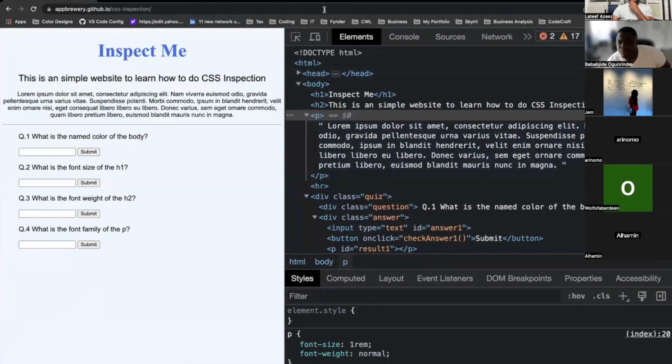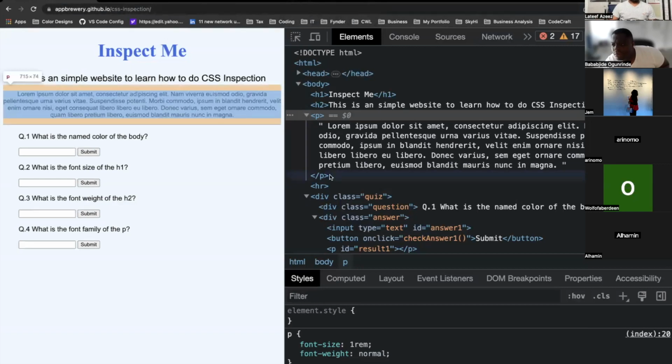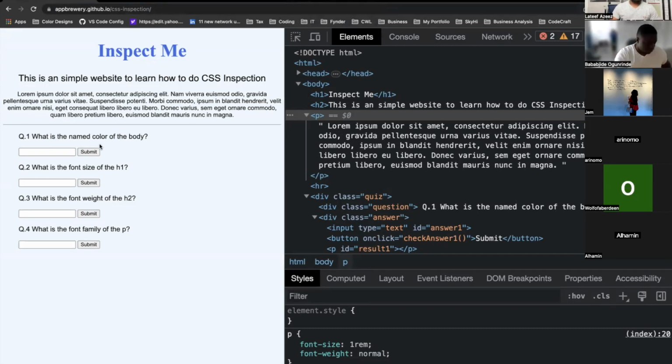Okay, let's solve these things together. If you've gotten it right, that's perfect. If you're still working on it, let's just do it together so that we can move on to the next thing, right? So I'll start with the first one. What is the named color of the body?